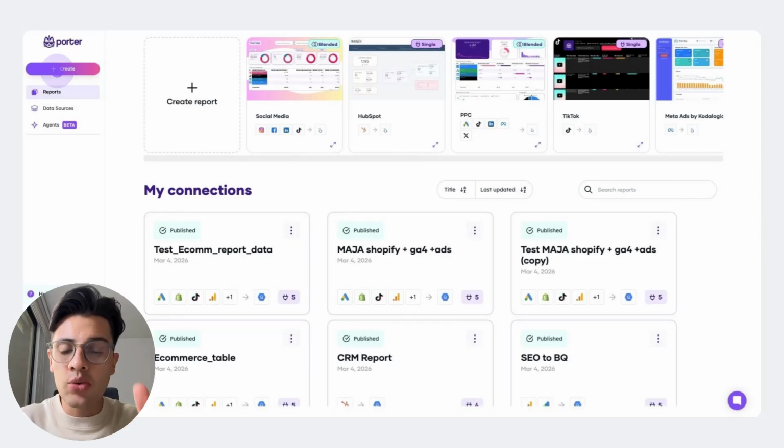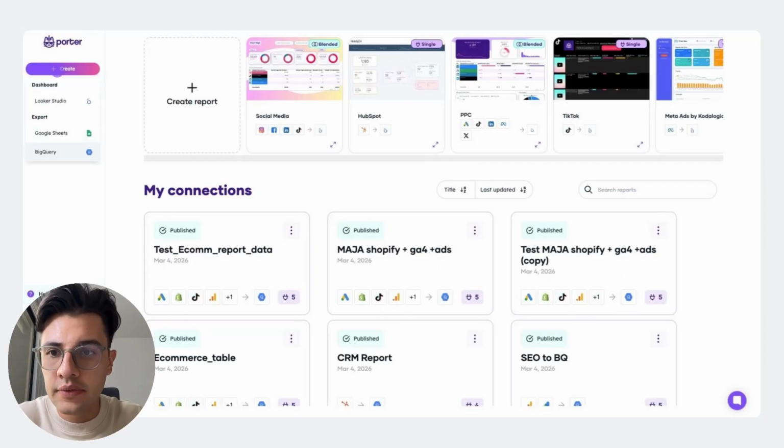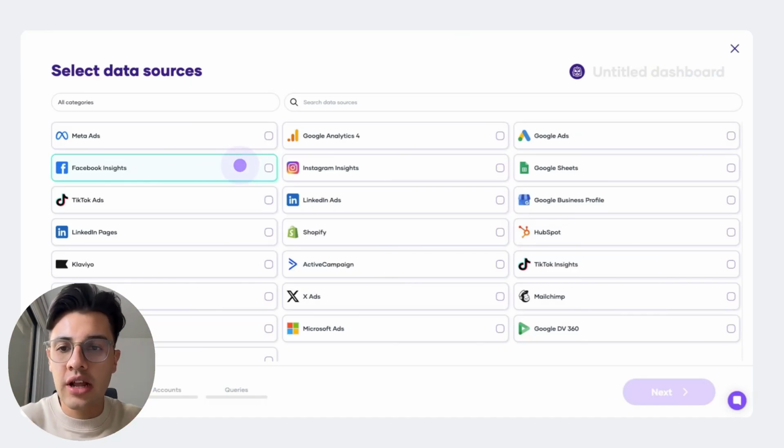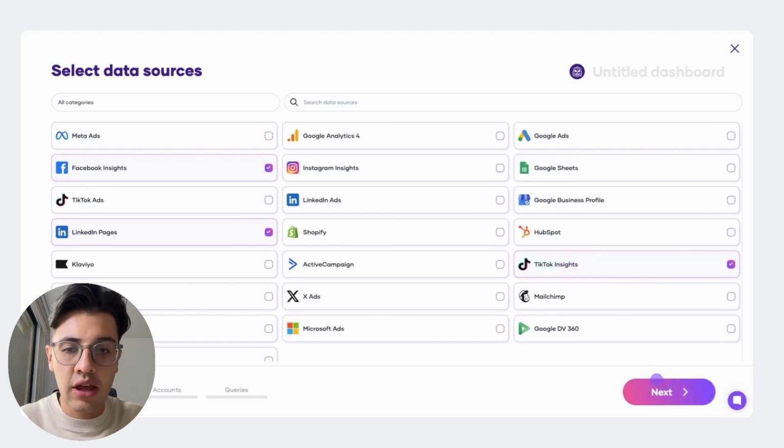Let's go into it. I'm already logged in my Porter metrics account, and the first thing is to click on Create. Then I will click on BigQuery. I will select the data sources I want for this connection. Since this is a social media report, I will select Facebook Insights, LinkedIn Pages, and TikTok Insights. Of course, you can select as many as you want. Then you click on Next.